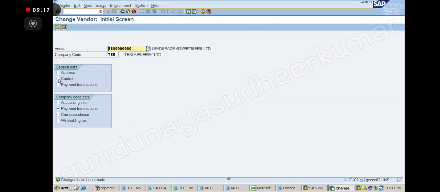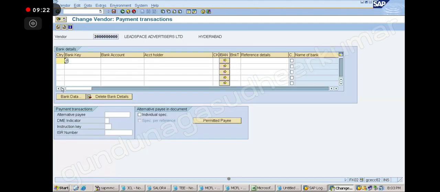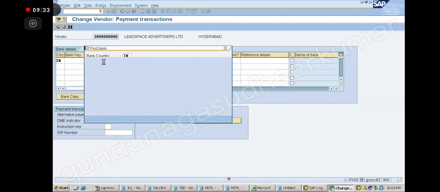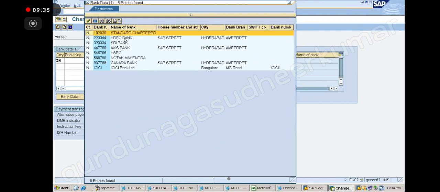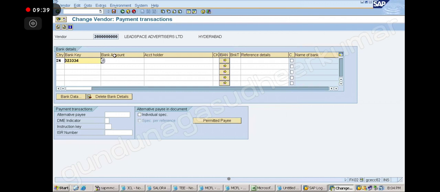So here we will maintain it, I think this one. Payment transfer. Okay? Now, which country is his account in? His account is in some country. Which bank is it? He can be in HDFC, he can be in SBI. SBI, okay. What is the account number? Some account number, something, I'm typing.